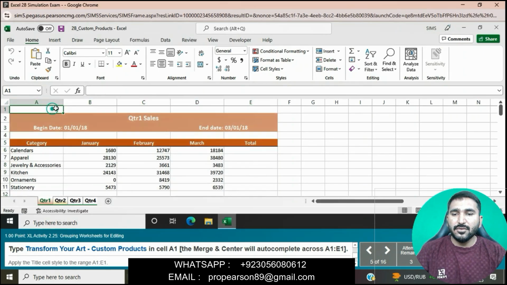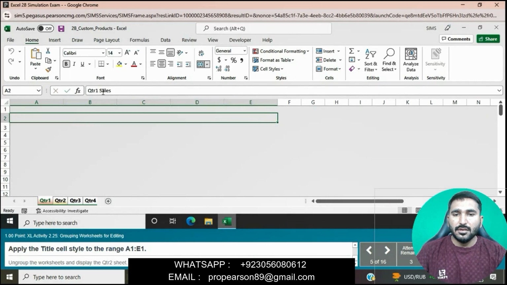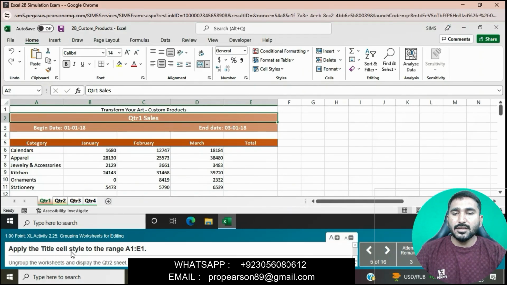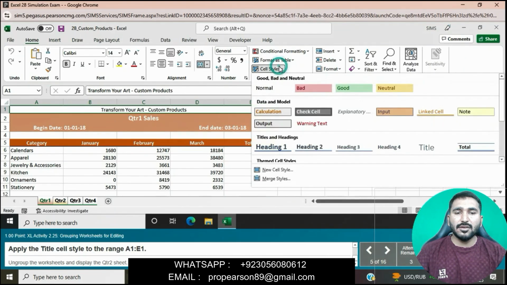Next, type "Transform Your Art - Custom Product" in cell A1. Click on cell A1 and then in the formula bar we will type Transform Your Art - Custom Product. Okay, apply the Title cell style to the range A1 to E1. We will select this range and then go to the Home tab in the Styles group, click on the Cell Styles button and then apply the Title cell style.